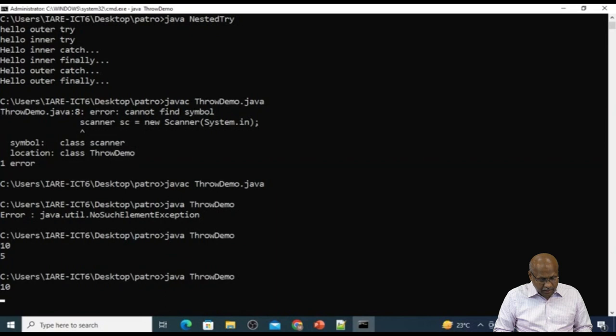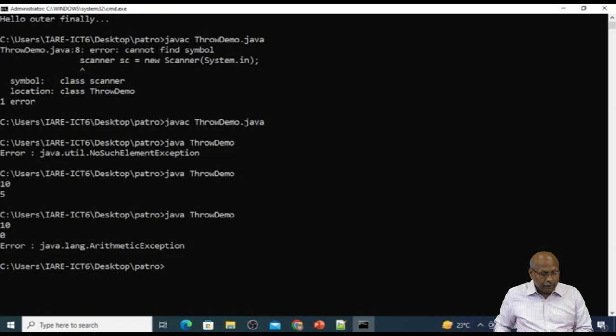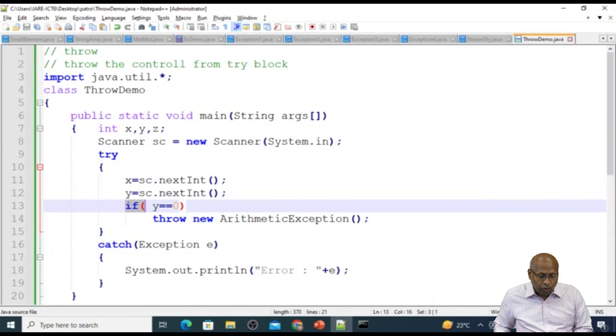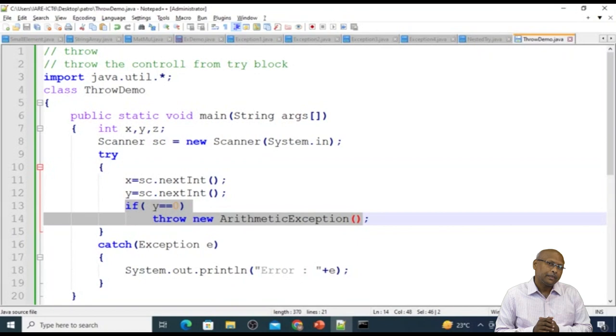Now, you got an error. What error? Arithmetic exception error, because I kept the condition: if at all y equals 0, then only throw. Otherwise, don't throw at all. So that means explicitly I have thrown whenever y is 0.